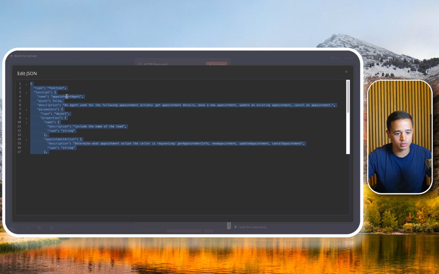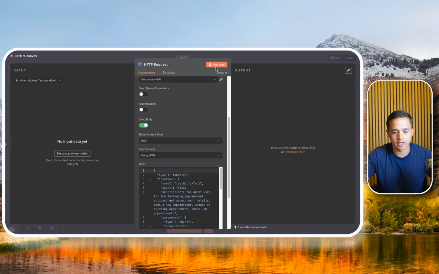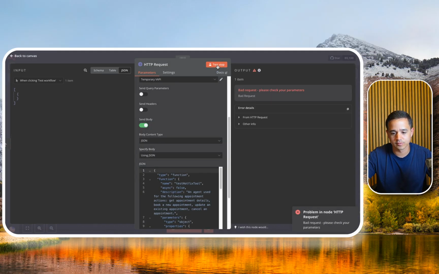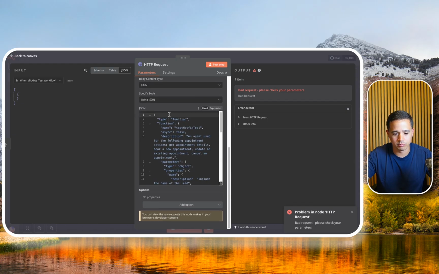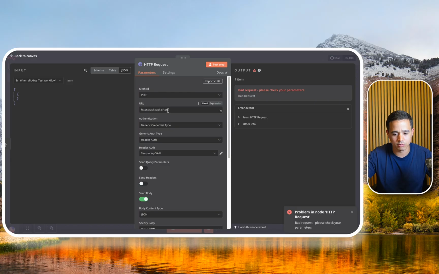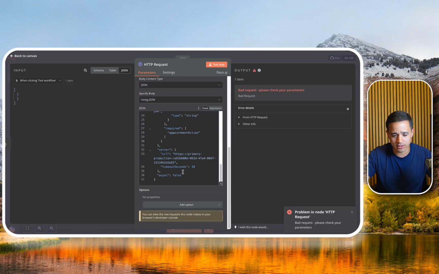So what I'm going to do real quick is change this name so that we can tell the difference. We'll say test hotfix tool. And then we can go ahead and close this and I will click test step. Let's see, bad request, check parameters. So where did we mess up? So this is a post request, tool, header, send body. Maybe we messed up our JSON.